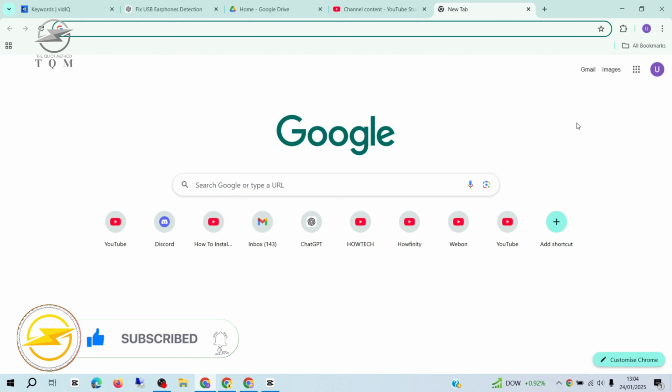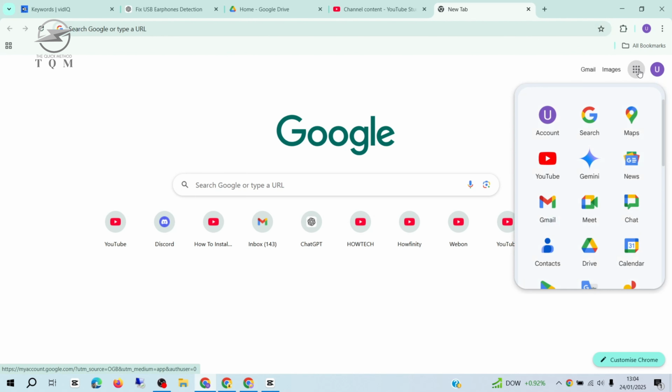Here's the PDF I want to work with. As you can see, it doesn't have any page numbers, but I want to add them. To start, you'll need a Google account. If you don't have one, go ahead and sign up or sign in at the top right.